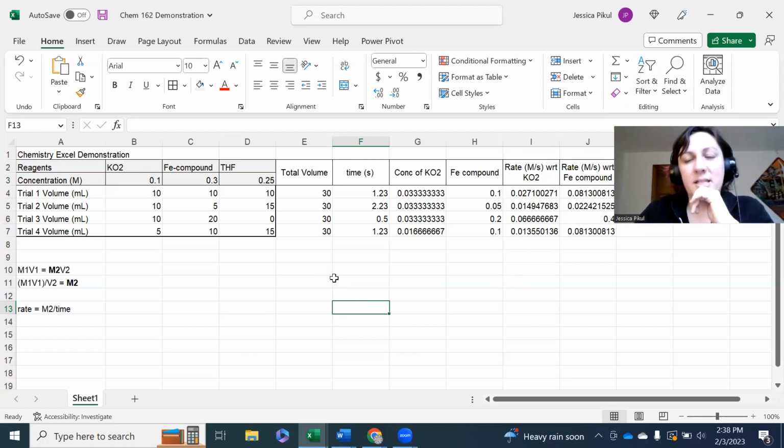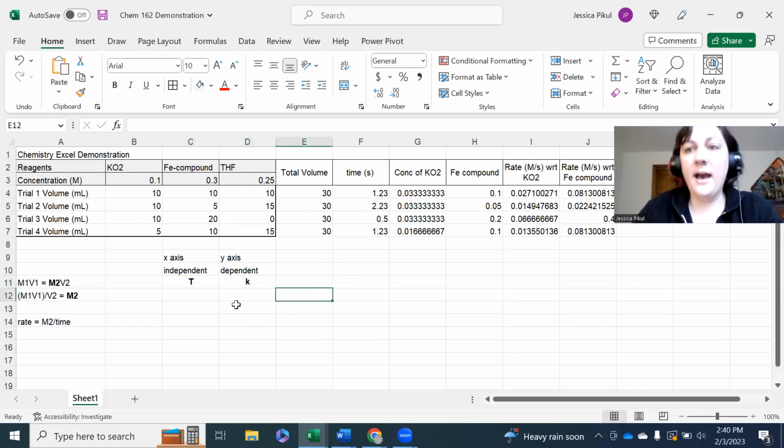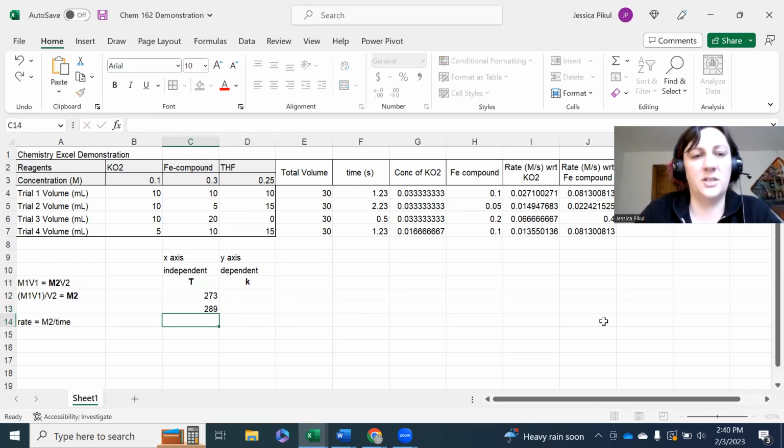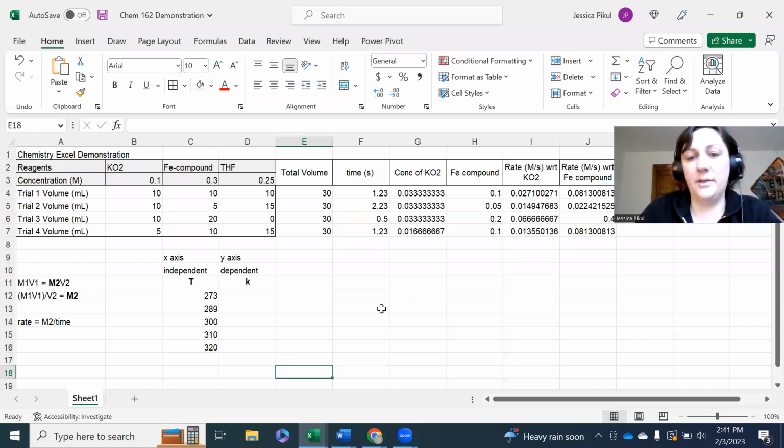Let's say that I wanted to now graph something. So we are going to have our x-axis always on the left-hand side of the y-axis when we graph in Excel, and the temperature is our independent variable. That'll be on our x-axis. Our rate constant will be on the y-axis because it'll be dependent on the temperature. It'll change as we change the temperature. So it's our dependent variable. I'm just going to throw in some values here because I'm just going to make them up. Okay, I'm going to make up some K values as well.